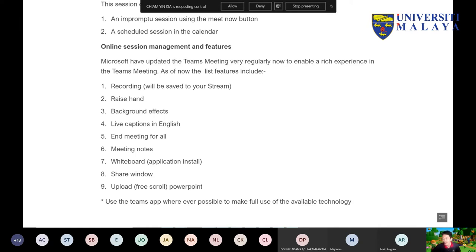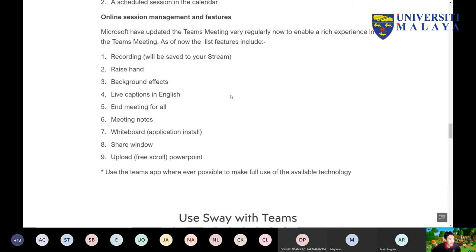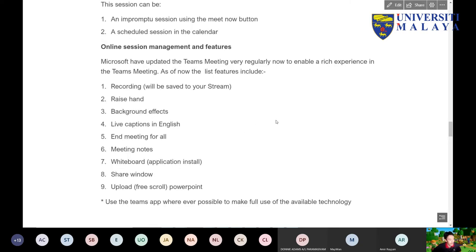Okay, so raise hand. What it does is it shows the hand raise in your Teams page, which is quite nice. So later you will find out how that works. Okay, so we are going to look at recording, raise hand, how to save your recording into your class teams, background effects, the live captions in English, meeting notes, whiteboard, share window, and upload PowerPoint. So free navigation PowerPoint is something that's quite useful.